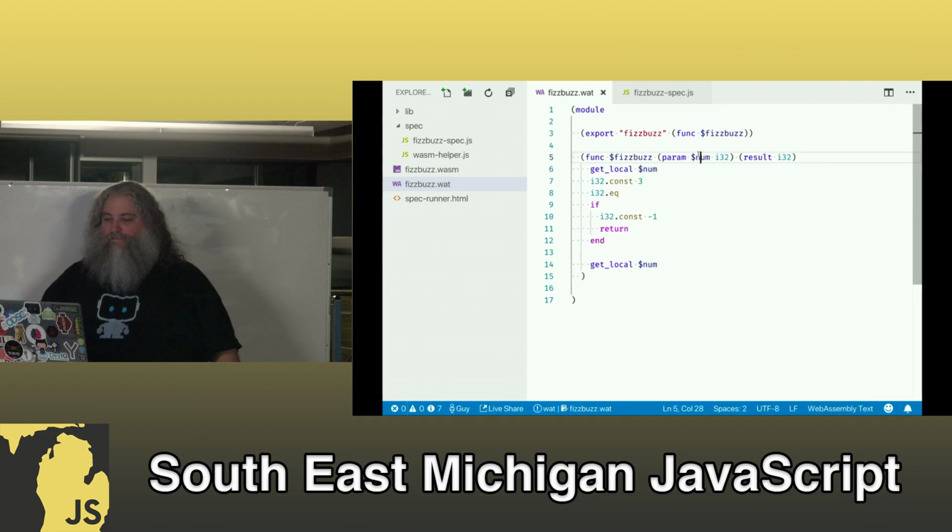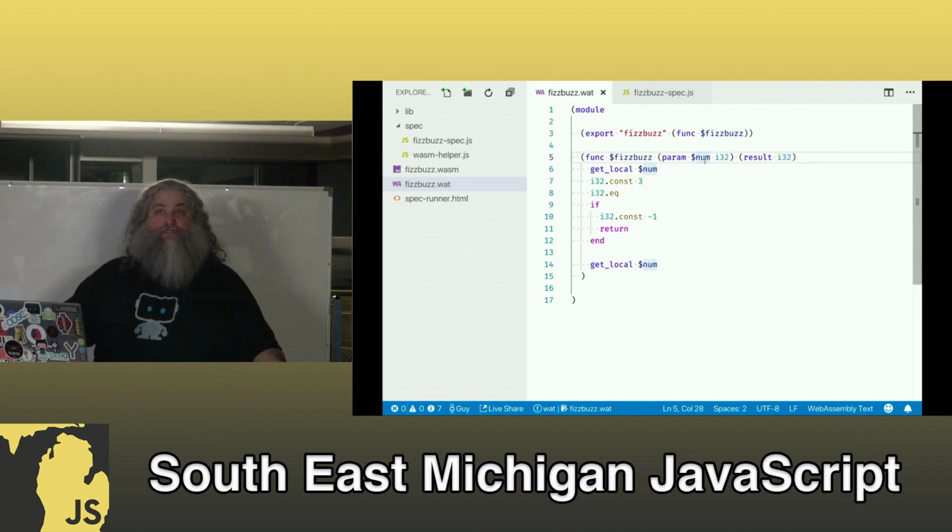The num is right here. So it's one of the parameters that's passed in. And you have to push it on the stack every single time you want to use it.